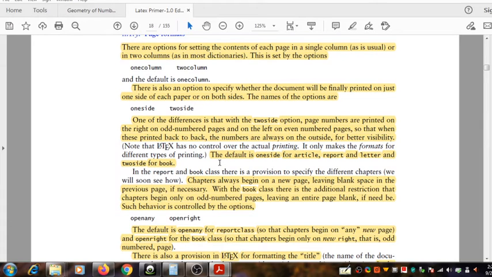The default options for article, report, and letter: the default is one side, but for book it is two side. If you don't specify it otherwise, the system will select the two side option for book and one side for article, report, and letter.